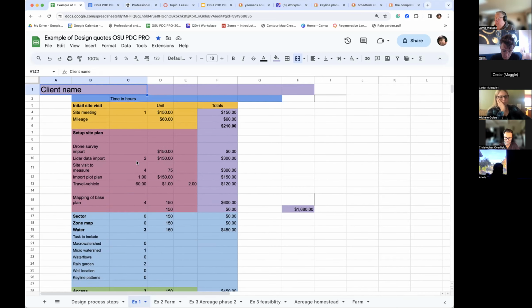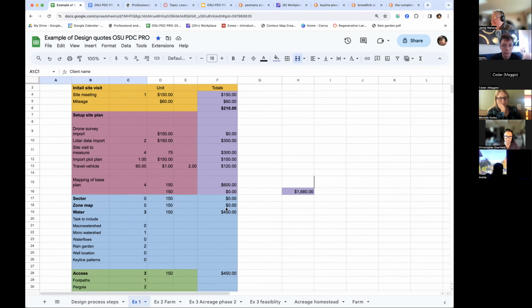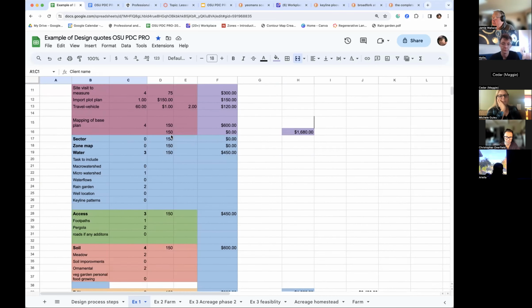So the way I break out my quote is, I'll then kind of subtotal that. So basically, site prep base plan, $1,680 for this example, right? Then we look at the sector map, zone map, which I don't do. I just don't do it. Don't bother. That's my personal preference, right? I'm not suggesting anything with you guys.